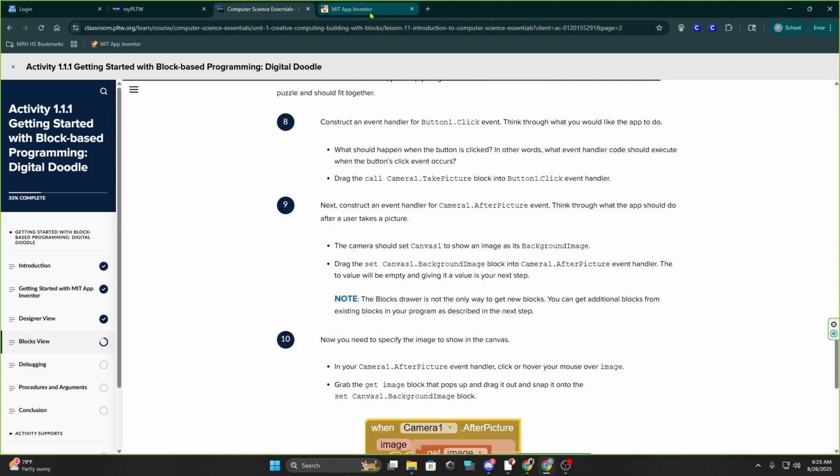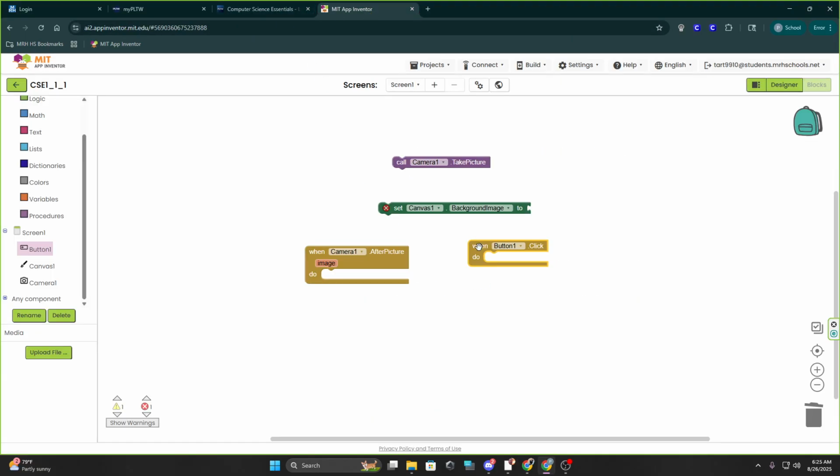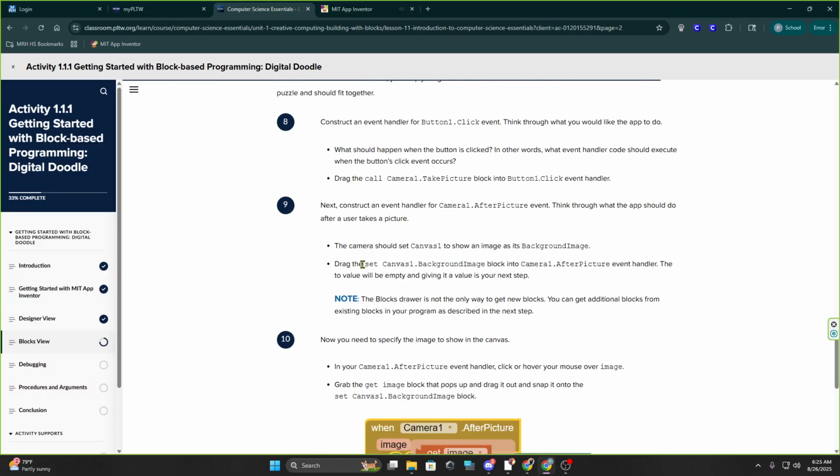So we're going to come back here, and we're going to fill this in. What do I want to happen when I click the button? I want it to take a picture, I think. So that's what I'm going to grab. Okay. And next, construct an event handler for camera 1.after picture.